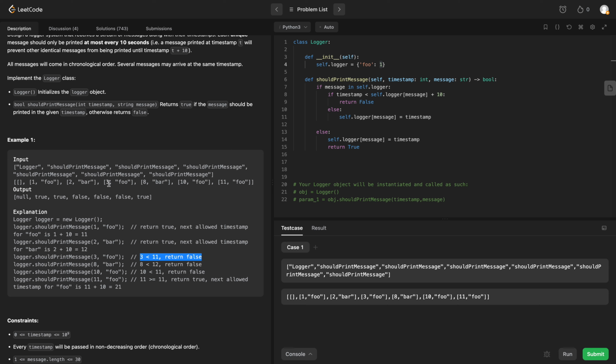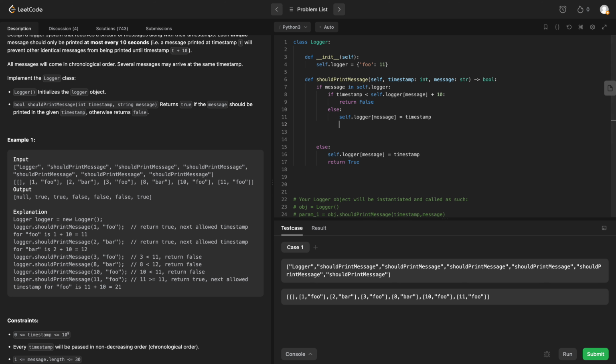The next time we run into foo is going to be 10. 10 is still less than 11, so we return false. Now we hit 11 with the message of foo. Now our timestamp is greater than or equal to the previous timestamp plus 10. So we update the timestamp to 11. Now foo will be at 11, and we can return true. The next time we run into foo, if that timestamp isn't at least 21, we know we won't be able to print it.